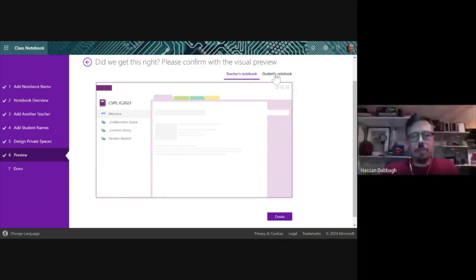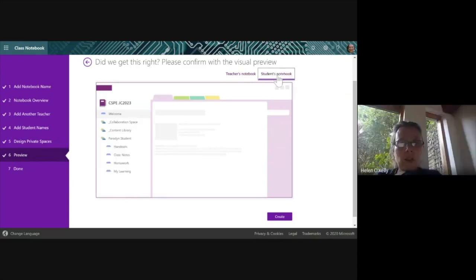Then if we look from the student's notebook perspective, there's the name of the class notebook. They see the welcome page. They see the collaboration space. They see the content library, but this is what they see. You've got the handouts, class notes, homework, and there's the My Learning. And again, later on, you might decide, oh, I might want to add a section, or I might want to rename something, or so on.